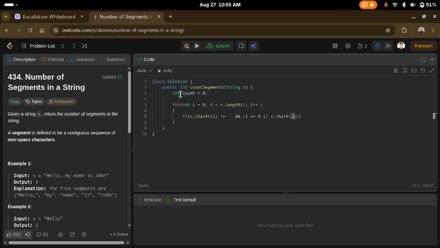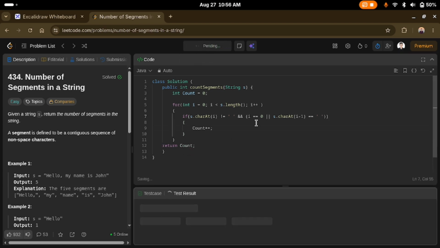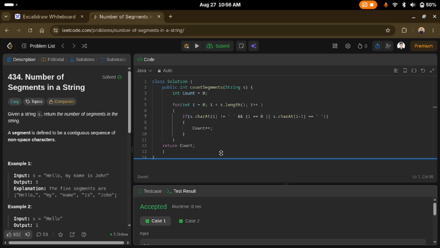If it is correct, it is true, then we simply increase the count by 1, and after that we finally return the count. That is a syntax mistake. So our test cases are passed. That means this code works.